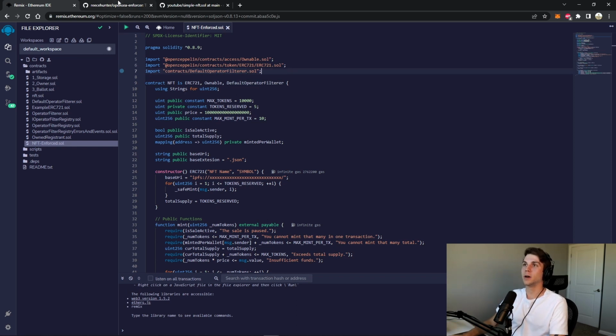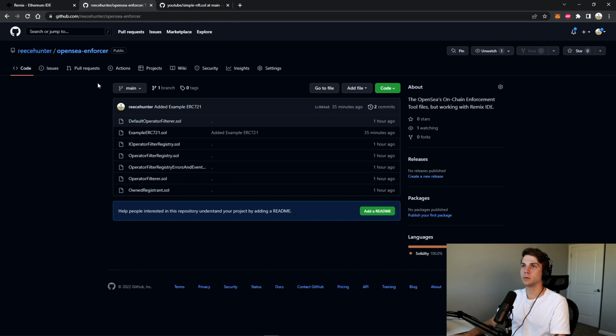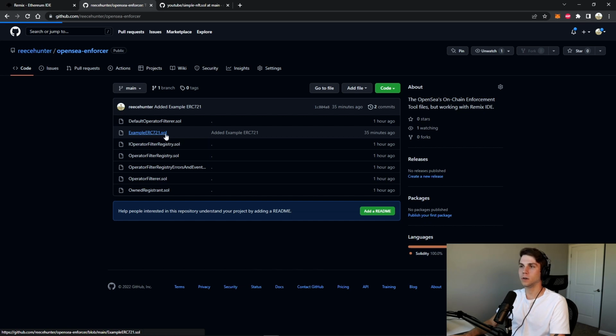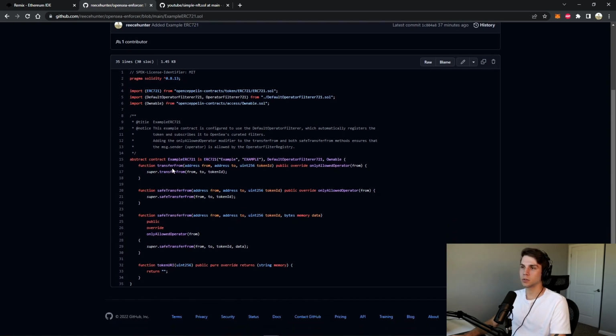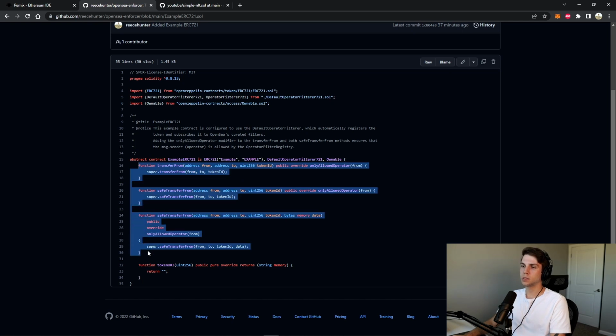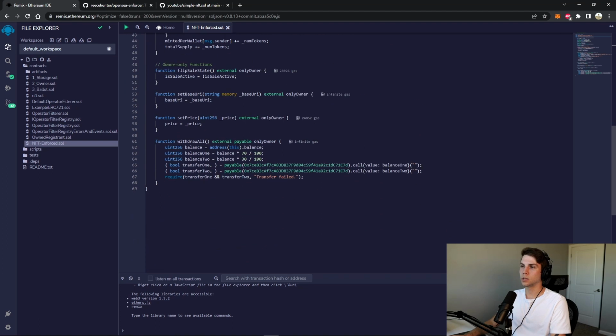All we have to do now is go back over to these files on my GitHub, the OpenSea Enforcer repository, and we're going to head over to the example ERC721.sol file. This code is basically just an example of how you can implement this tool in your own smart contract. So it overrides the transfer from and safe transfer from and adds this only allowed operator, which essentially just means that only people who enforce royalties can call this function. So we're going to copy these three functions just like this.